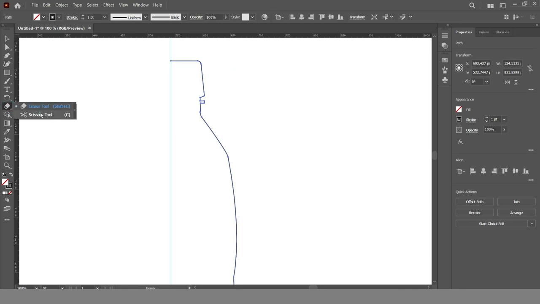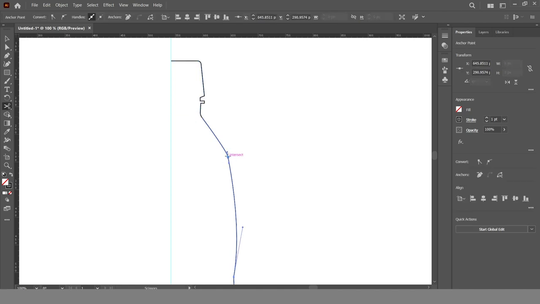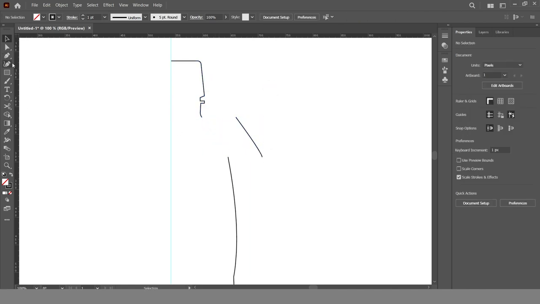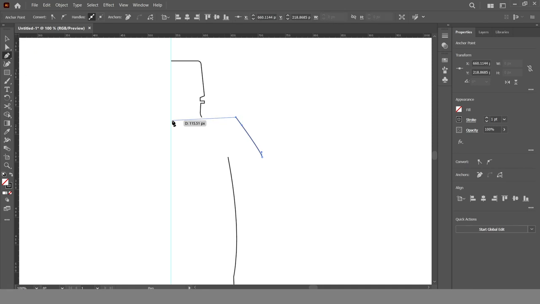So take a scissor tool now and cut that mark so that we will separate that and create 3 parts of the image, so that we can color the 3 parts differently.